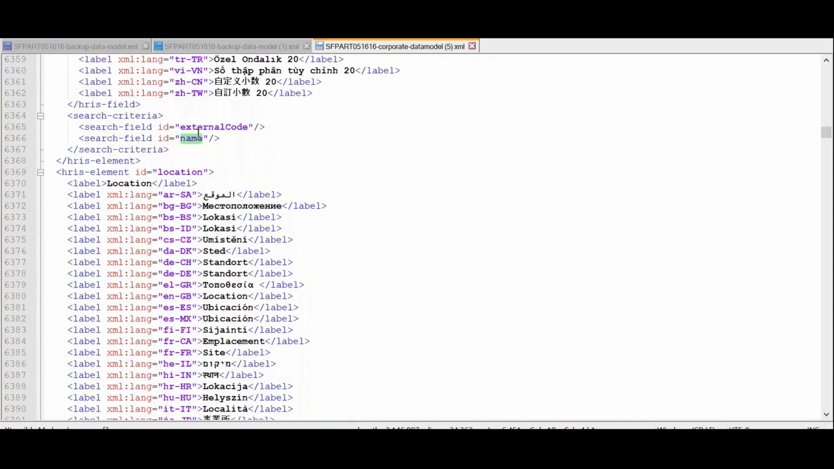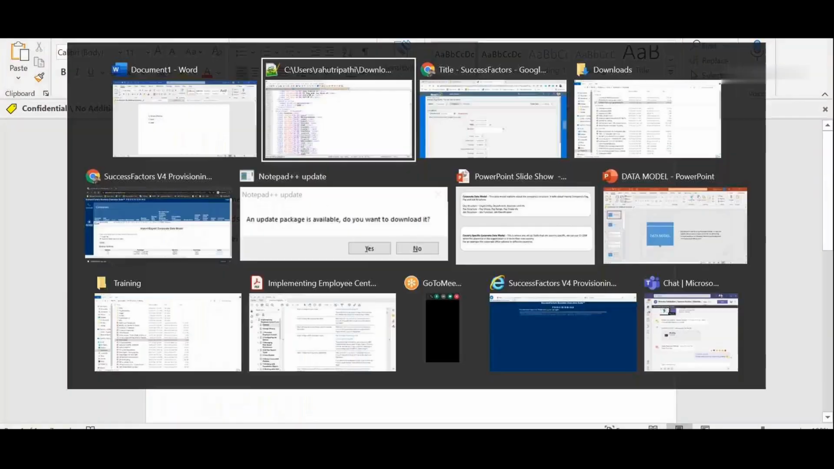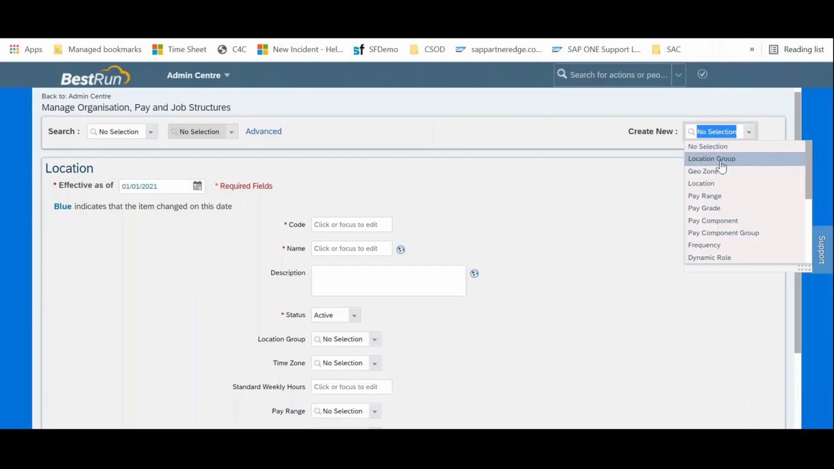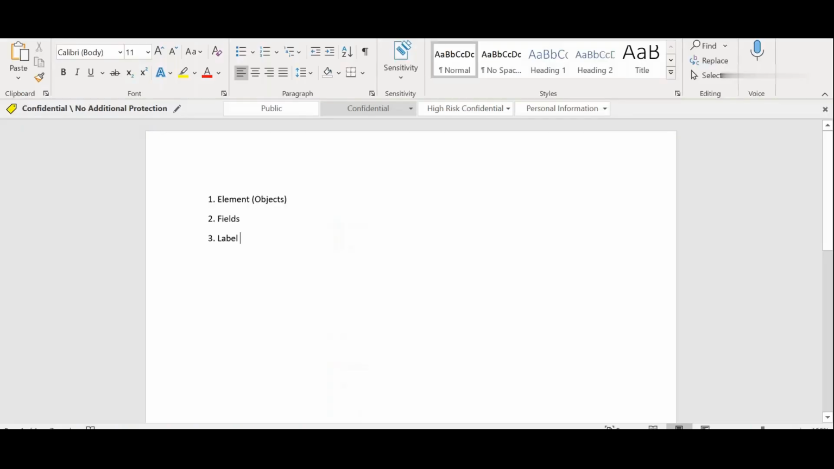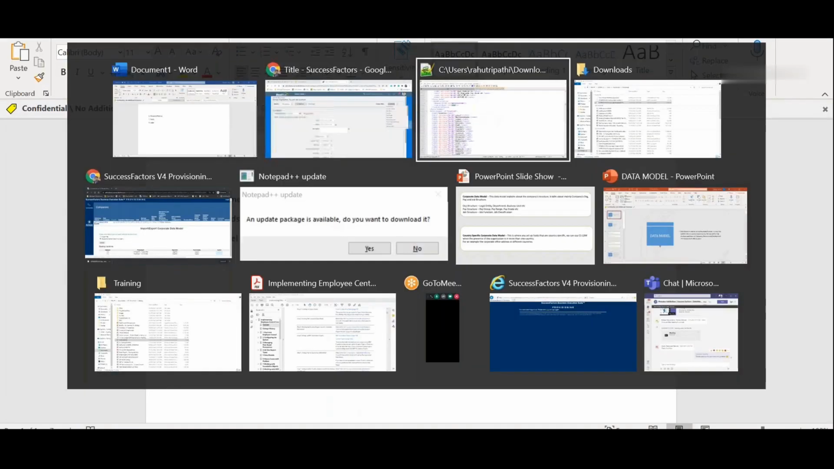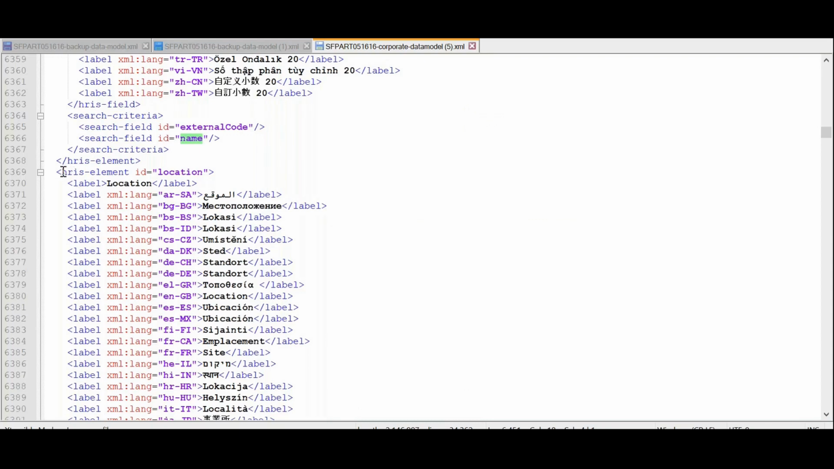See, at the top we had location group, correct? So we also have an object called location group. Then, if you want to create a new object, how do we do that? Any element in XML starts with this bracket.